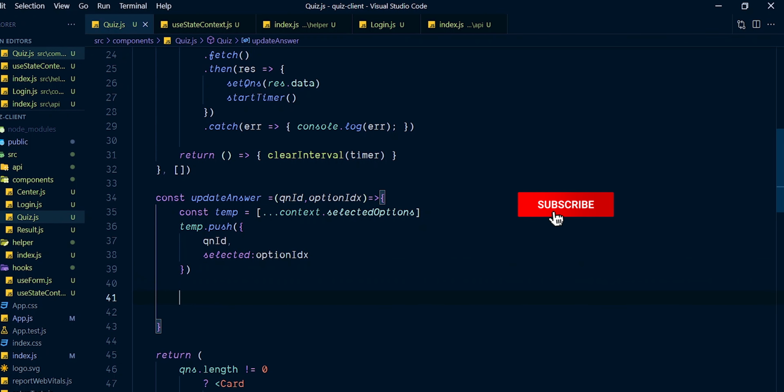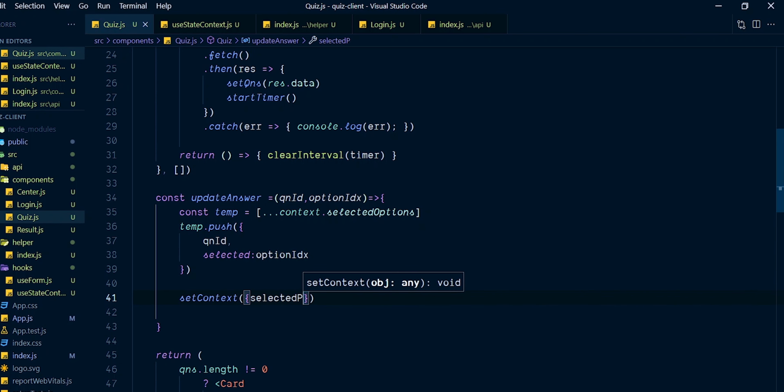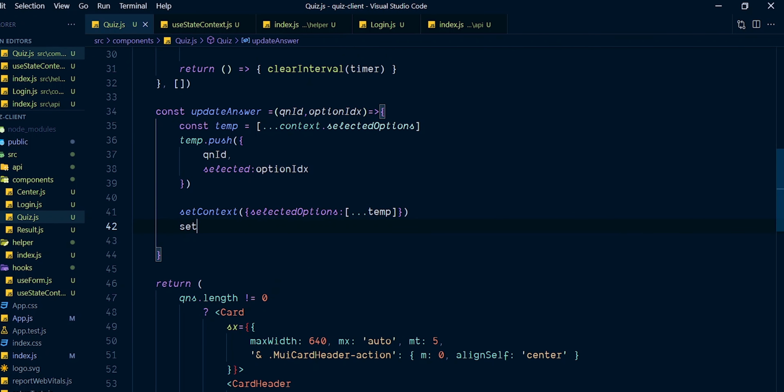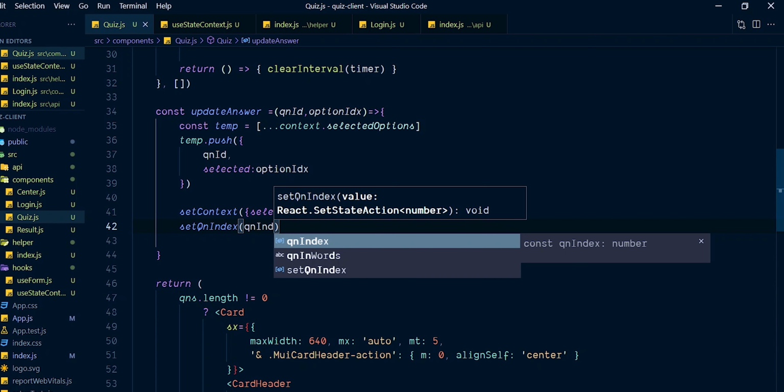Now finally we can update the context with this function, set context. Into this function we just need to pass an object with the updated property value. So the selected options array must be updated with these new values. Now along with this, we have to increment this question index here. For that we could do this, set question index. Let's increment it to the next index.